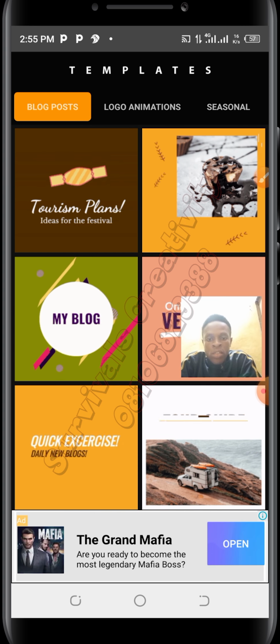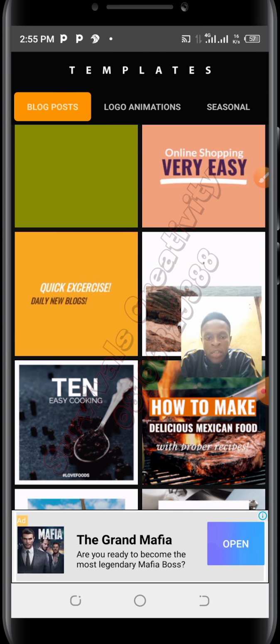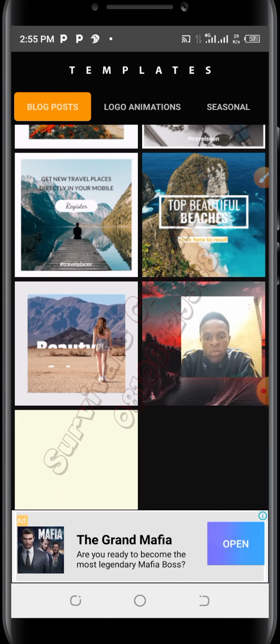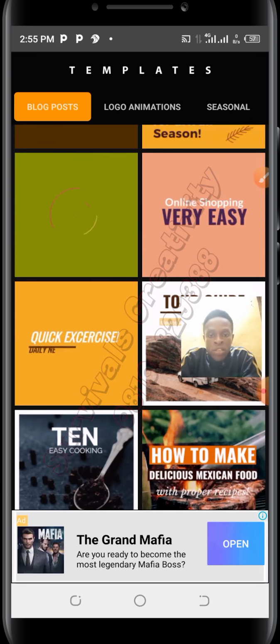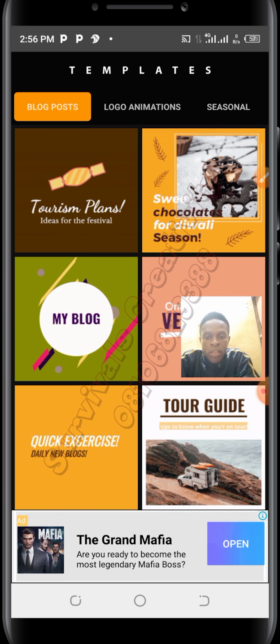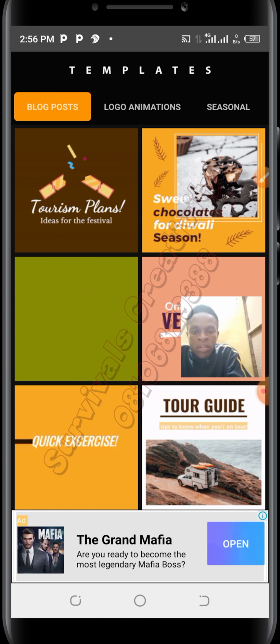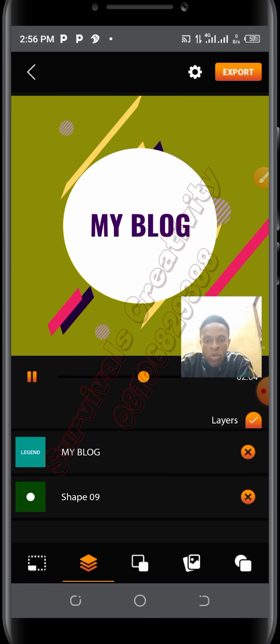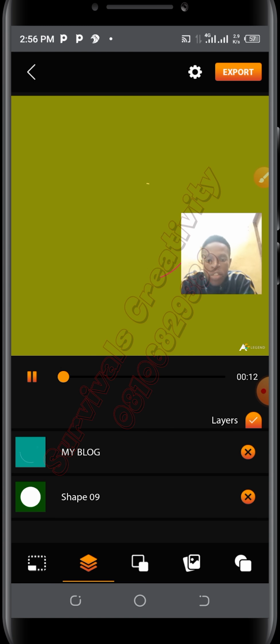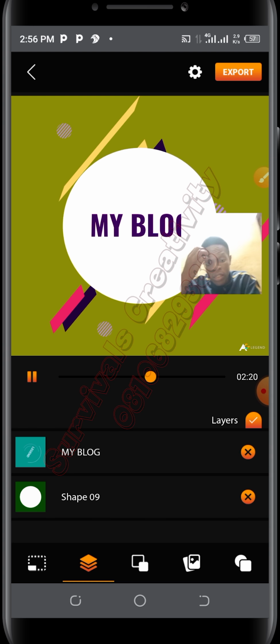So this is it. This one deals with text and images depending on what you want. Like these ones, you can change the background images, and then you can edit the text. So here now, let me take this one. This is my blog. Once you open it up, you can actually do a lot of things here.